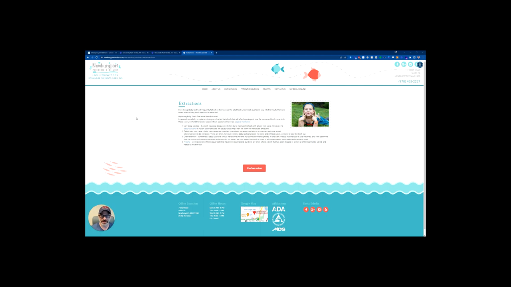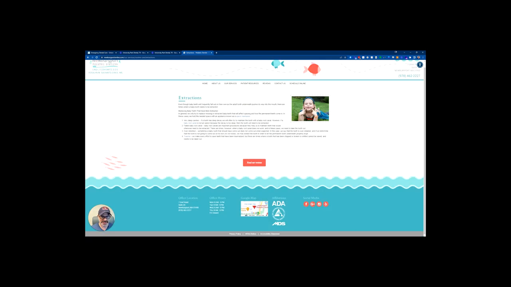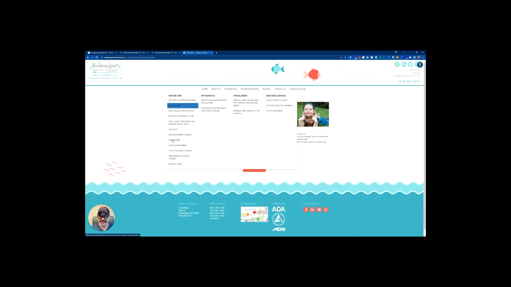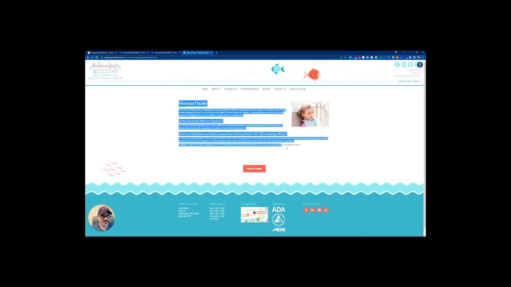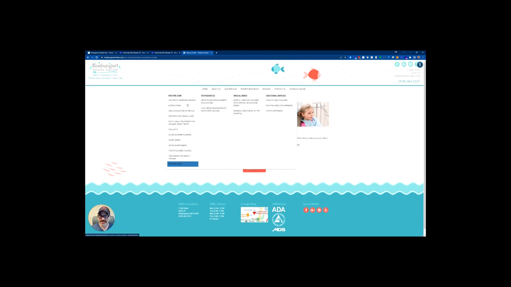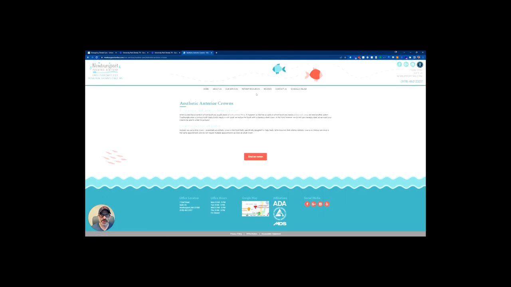Here's a website for one of our pediatric dental clients, and you can see here it says extractions. That's the title of the page, with an image, read our reviews, but check it out, header is exactly the same, footer. And let's take a look at another page here. Let's look at nitrous oxide. There we go. So this website is designed in a way that doesn't have a featured image on the page.